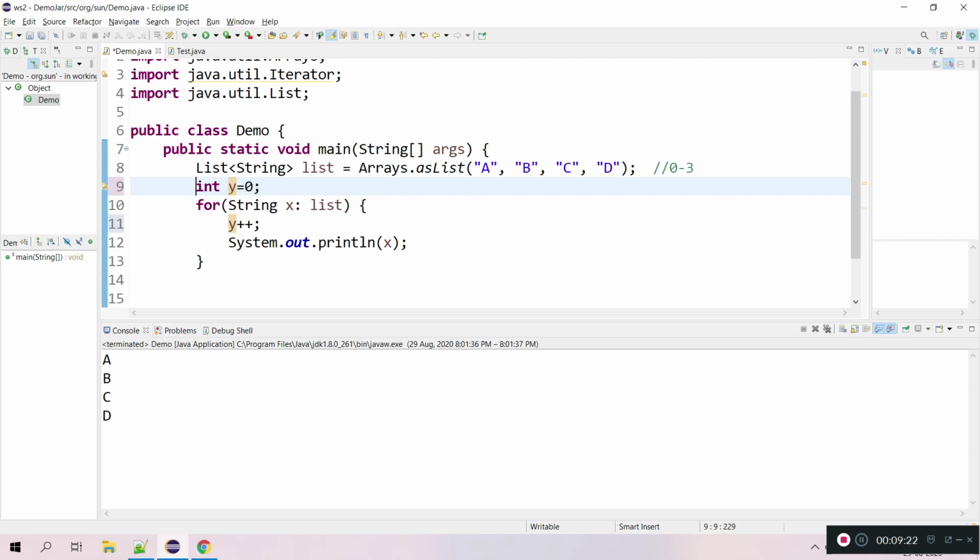And the other disadvantage is that this is going from forward direction from 0 to n minus 1. But if I want to iterate from reverse direction like n minus 1 to 0, it's not possible using enhanced for loop. There we need to go for alternate approaches.